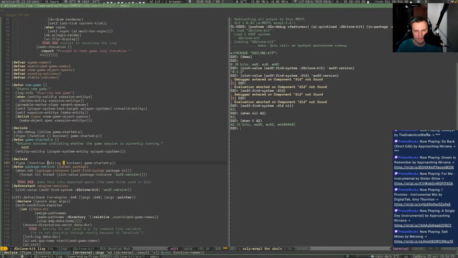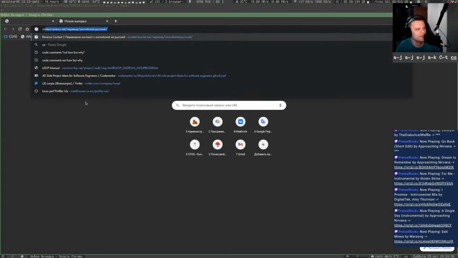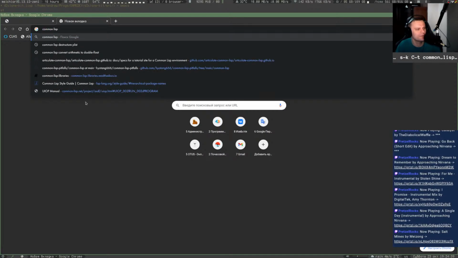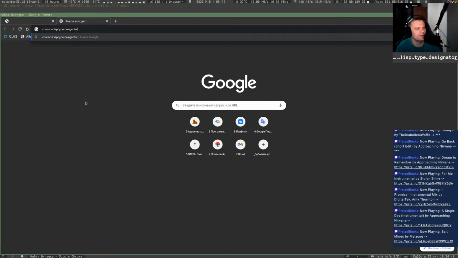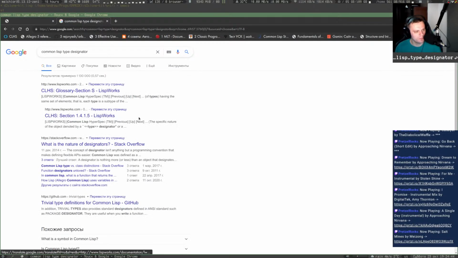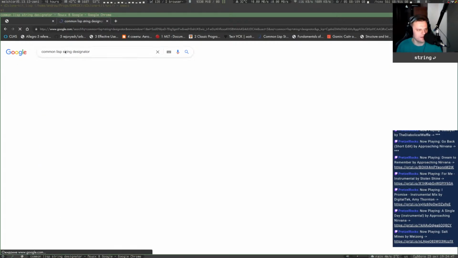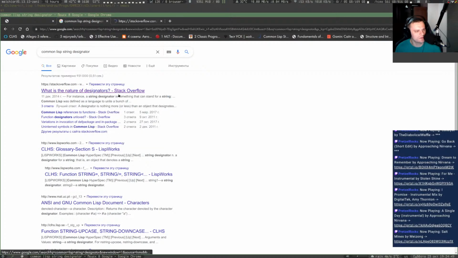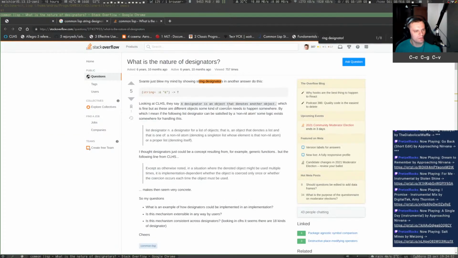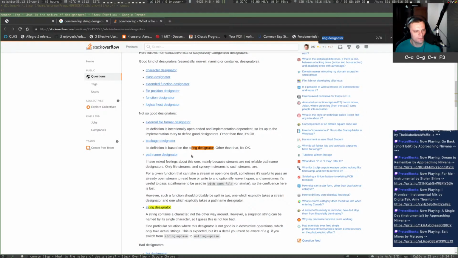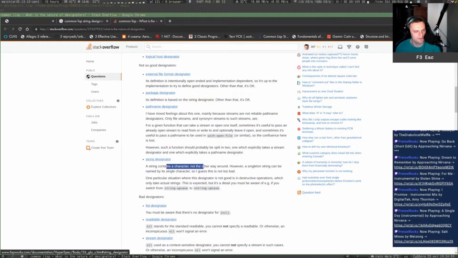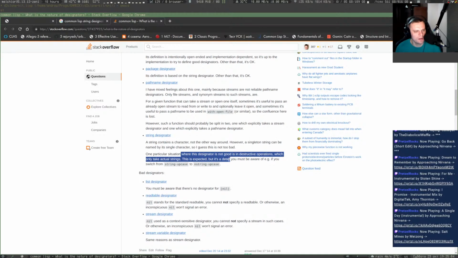So how do I specify a type for a string designator? How is it called? Let's see, Common Lisp type designator. Oh no, not type, but string designator. What is the nature of designators? A string designator... package designator based on a string designator. String designator. String contains a character and not the other way around.